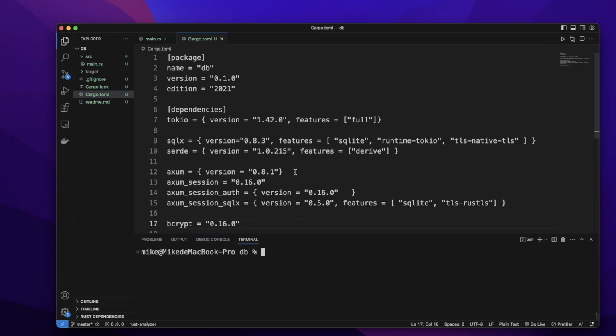Let's implement authentication with session in Axum server. First, let's go to the Cargo.toml file. We need to add some dependencies.